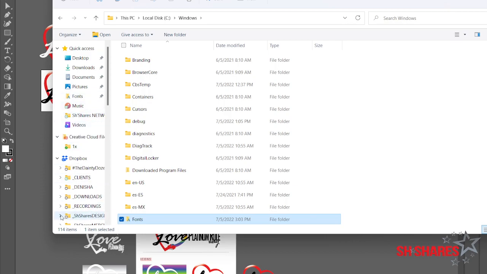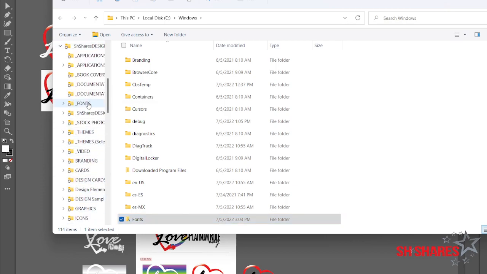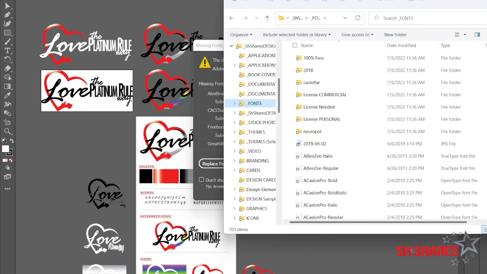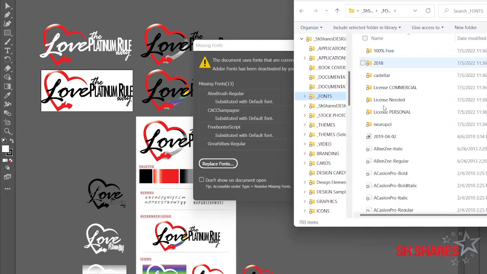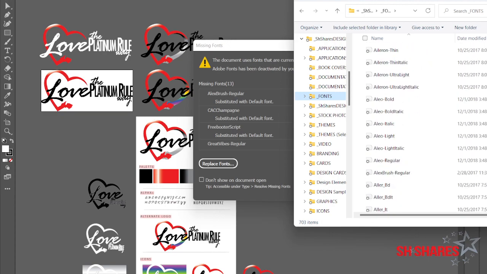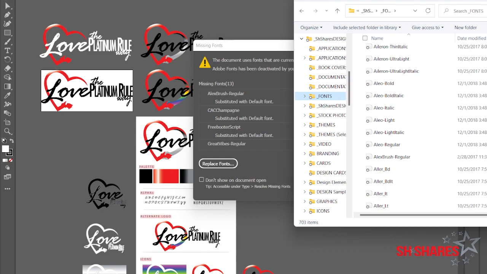As a designer, I have a folder that has all my fonts that I've downloaded, some that are free, some that are commercial, and so on and so forth. So I am simply going to take the fonts that the system is asking me to download, find them in my folder, and then drag them over to that fonts folder, okay? It's going to be a simple process. It's actually going to be really quick.